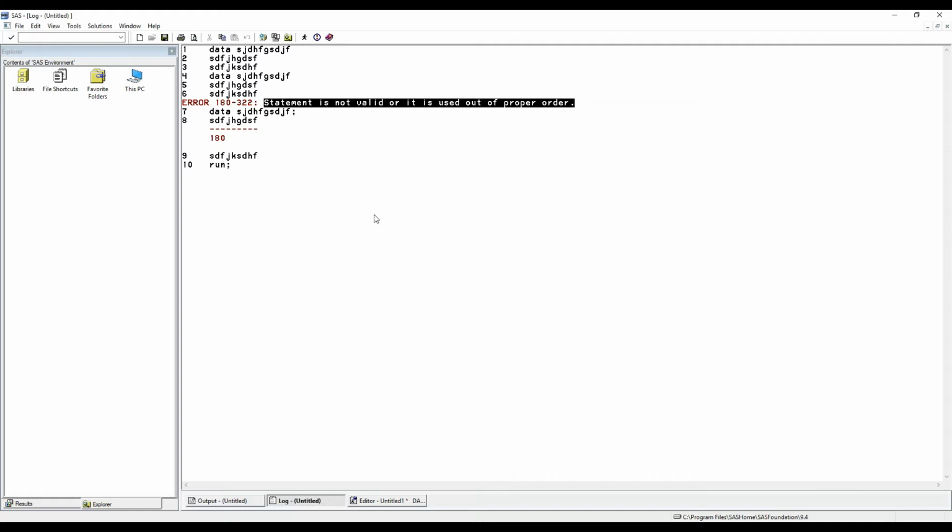What is the purpose of the log? It is just showing information, whether it is an error or a warning. It will be displayed in your log message. If the program is correct, then you will not see any error in your log. Otherwise, you can see some errors in your log.